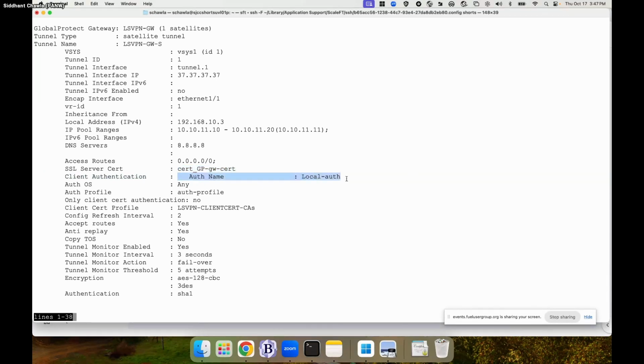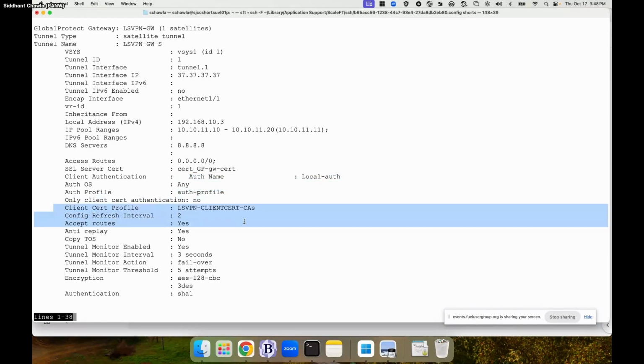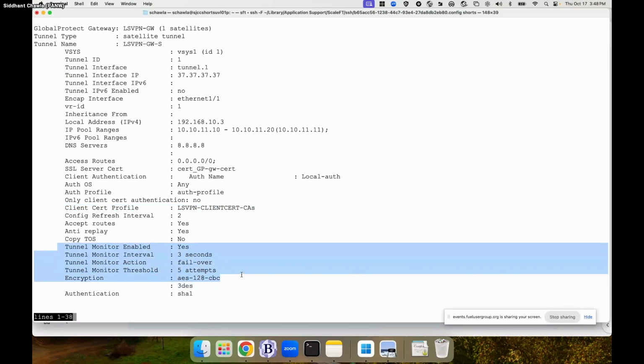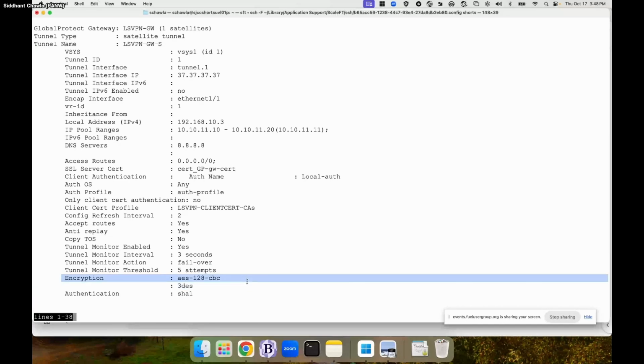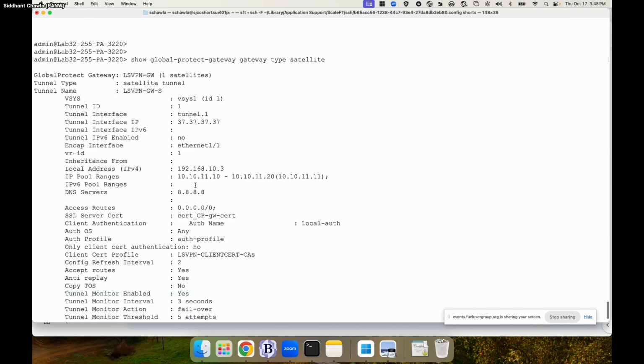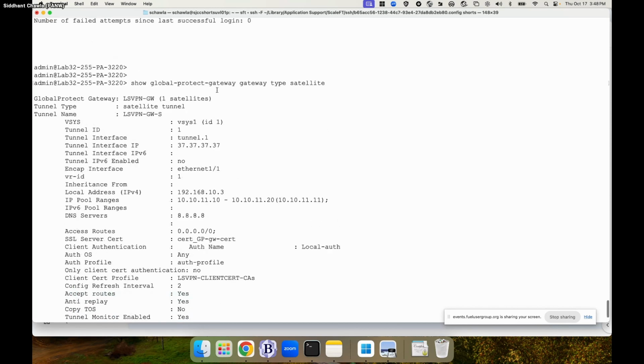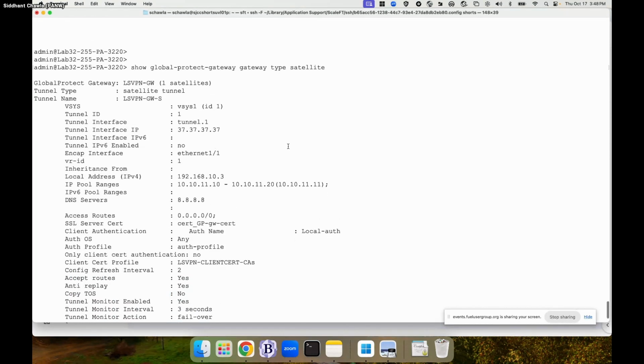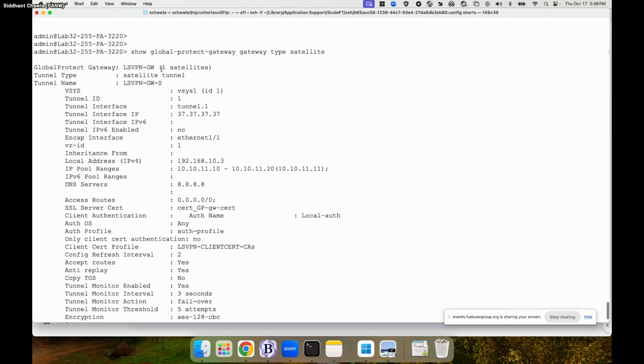We are using local auth profile, client certificate profile. These are the timers. These are by default. What is the encryption algorithm we are using? And what is the authentication algorithm? All these details under show GlobalProtect gateway type satellite. Right now, we only have one satellite connected, so it will show you the number over here.